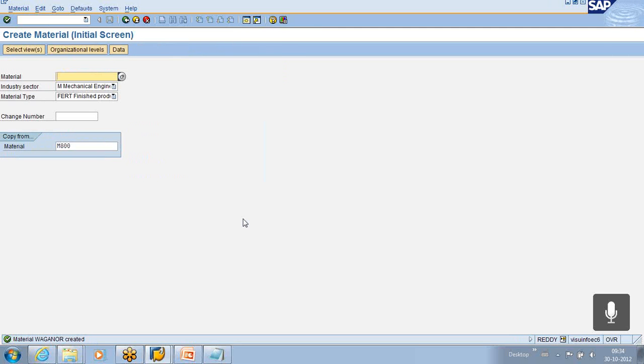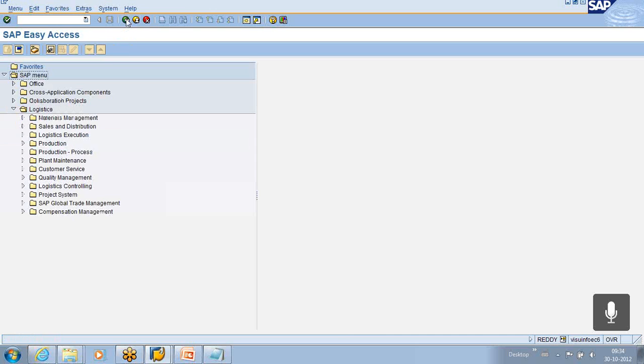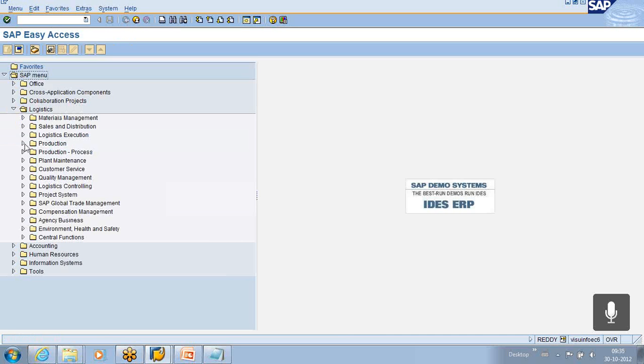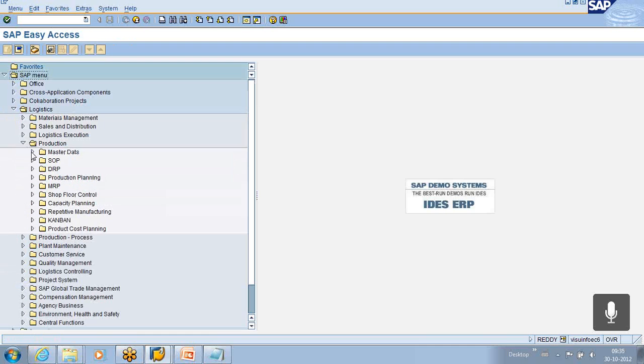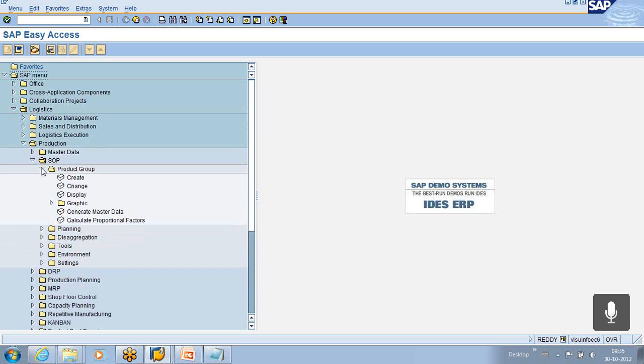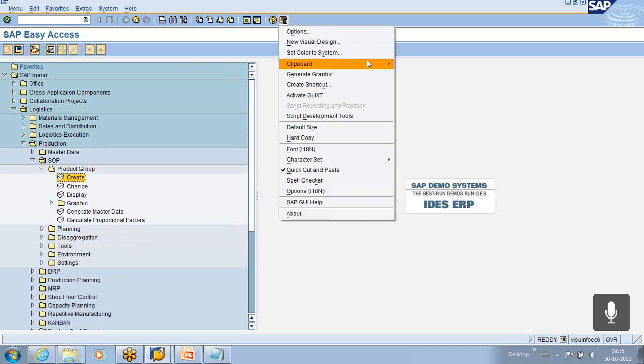So we created 3 materials, Chandra, nothing great as such. Now we are going to take up one additional step of creating the product group. So how to go ahead for that product group, that is MC84, and the path for this one is equal to SOP. In this, I'm creating a product group. This is the product group, right?